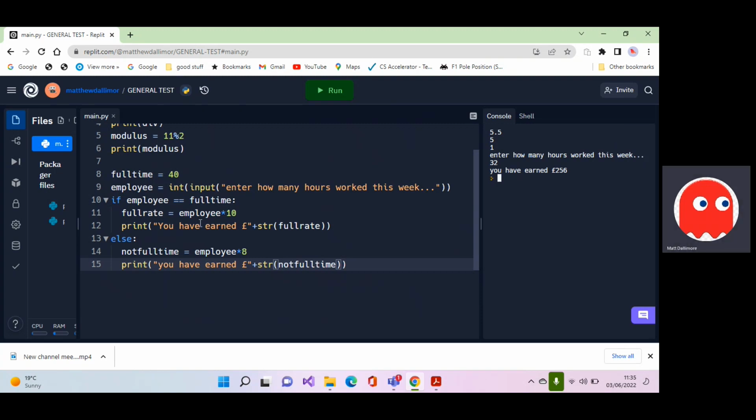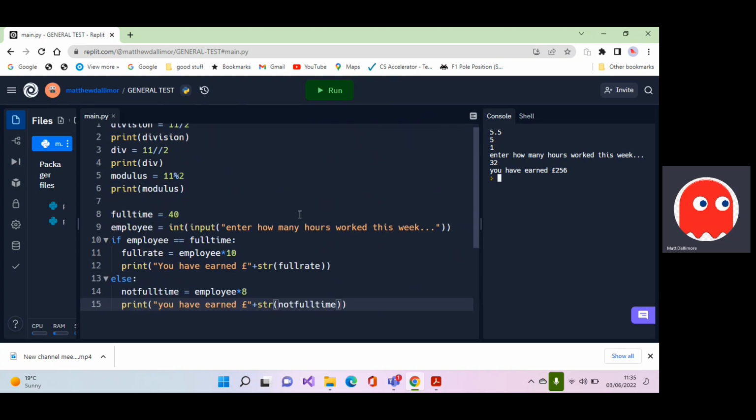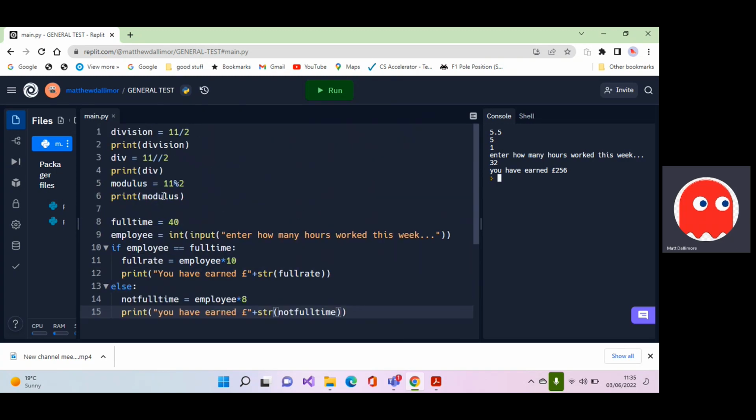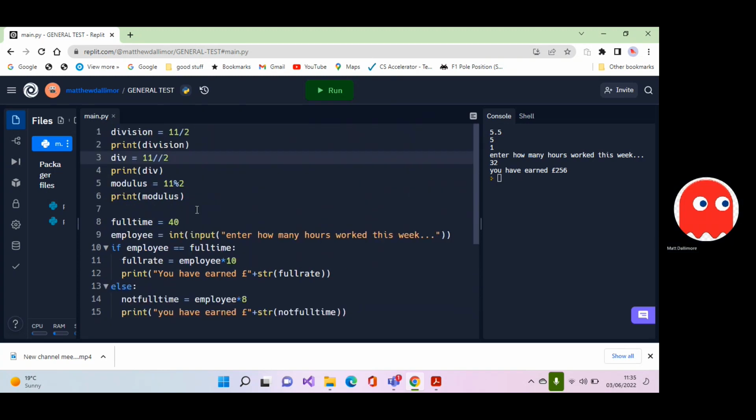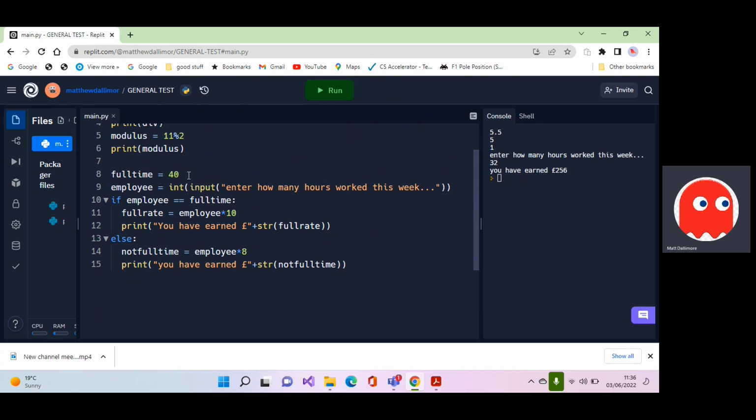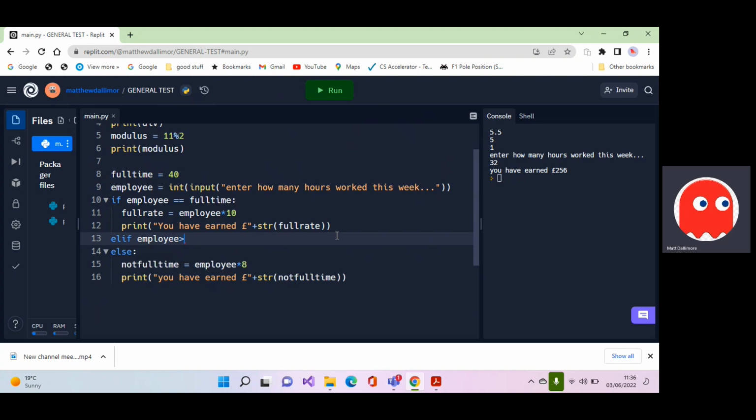So if or else, pretty simple. That's a standard selection problem, which you should all have no problem doing now. But we are looking at this and how we can implement it into a program. So there's something we haven't considered here, and that's what if they work more than 40 hours a week. So we need an extra if. So if employee is greater than 40, what happens then?